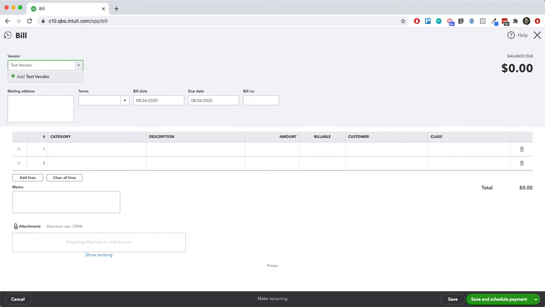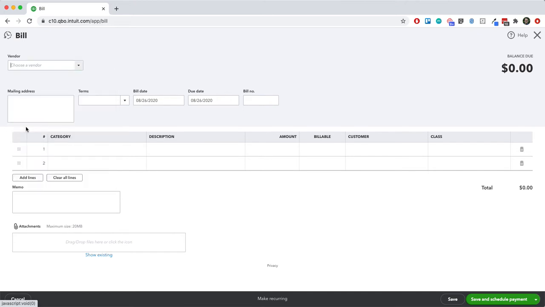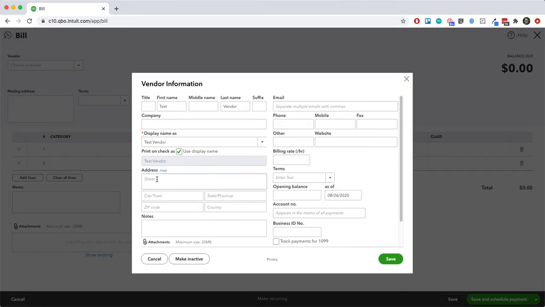One thing to note, if you are putting in new vendors or someone you haven't paid, it is really helpful to get the address in here, especially if you're going to print and mail the check. So you can go to test vendor, and if you have their bill, you want to make sure their address is in here. So you go to details, and that's when I add their address.